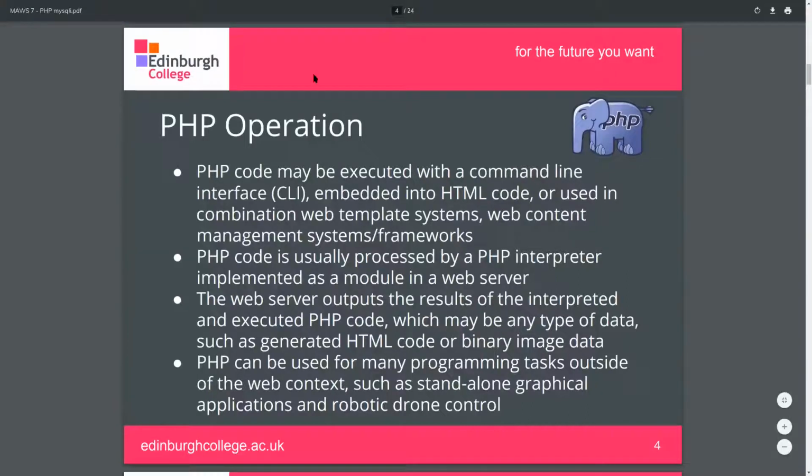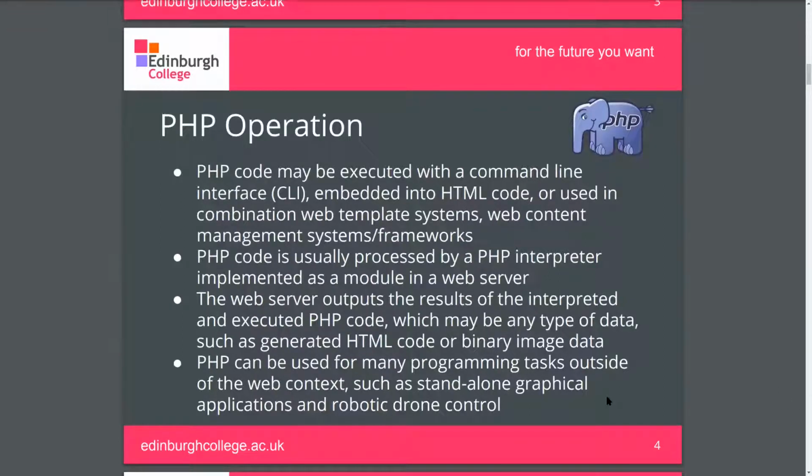PHP is sometimes described as a glue language because it allows you to join a web page and a server or database together. A database alone doesn't have the functionality to talk to a web page, and a web page alone, well, maybe could get into a database, but I don't know if it would be secure or how well it would work.